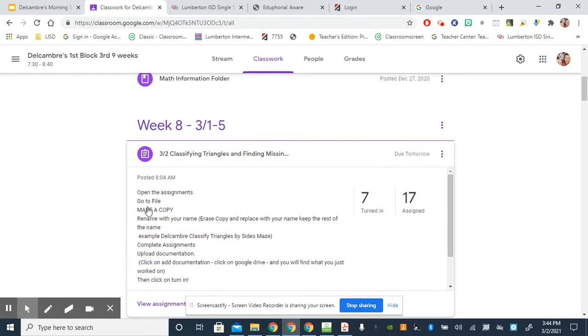All right, so open the assignments. You have 2 here, okay? Go to File, make a copy, rename with your name. So erase the copy and replace it with your name. Complete the assignments, upload the documentation.